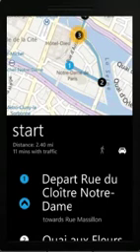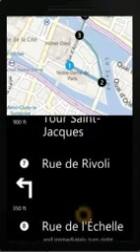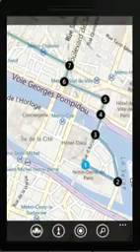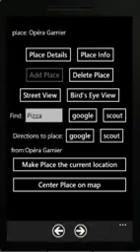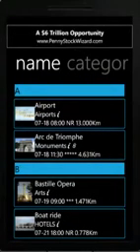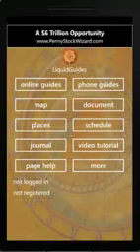Depart Rue du Cloître Notre Dame toward Rue Massillon. Then turn left onto Quai Auxiliaire Fleurs. Okay, and this is the center of the map, the center of this place on the map. And you can go to the next and previous map from there. And that's it for place.